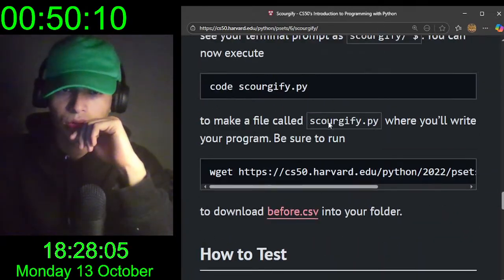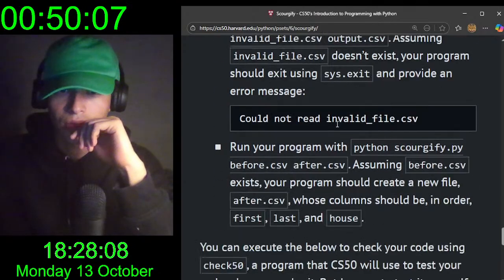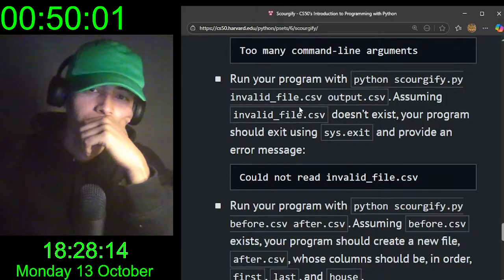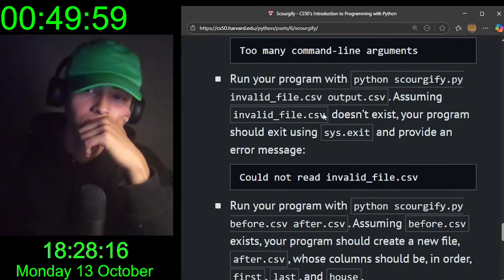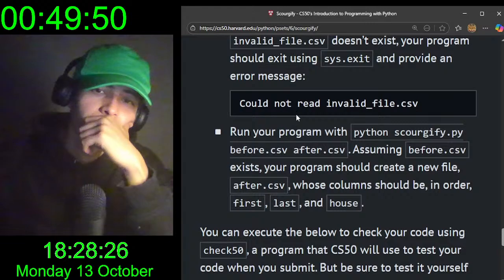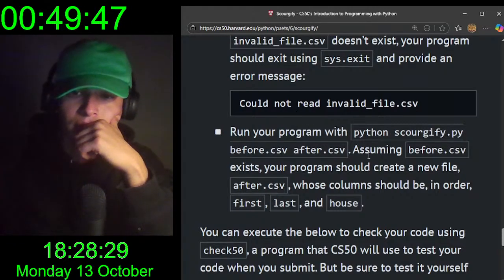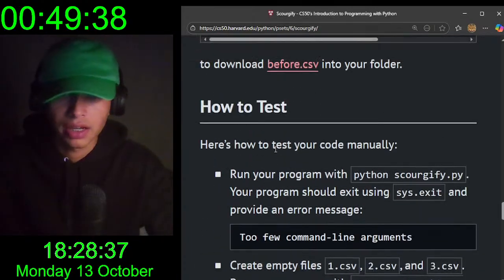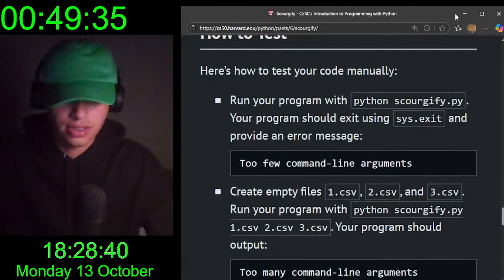Okay, how to test? Too few command lines, too many command lines. Okay. Run your program with Python. Assuming before CSV exists, your program should create a new file, after CSV. Okay, I got it. So I have to do this. Look at this. I have to do this.